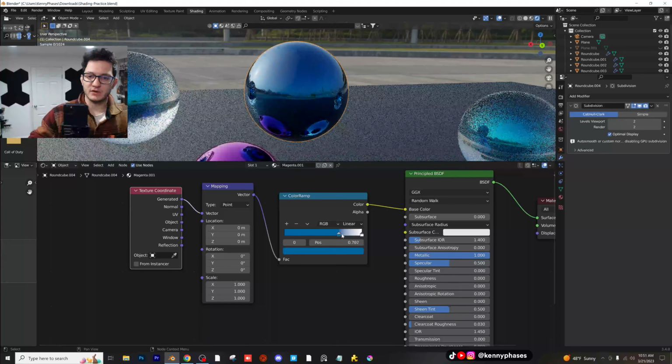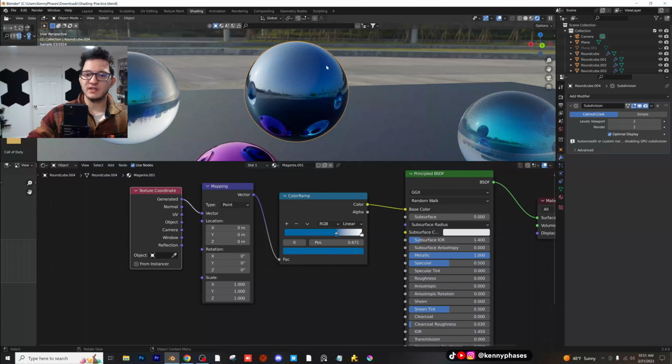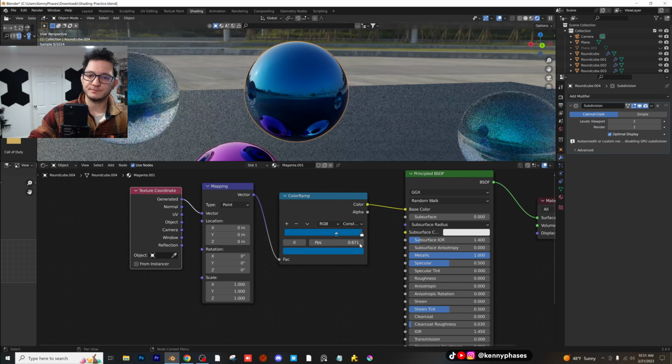Watch what happens when I start adjusting this gradient now. Do you guys see what's happening here? You can see where that break is, right? Now you can also adjust things like this right here. We have linear, B-spline, constant, ease, and cardinal. Now they're all going to give you slightly different effects.